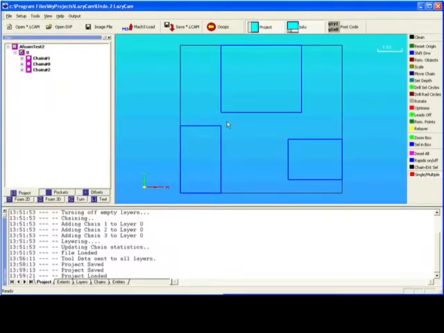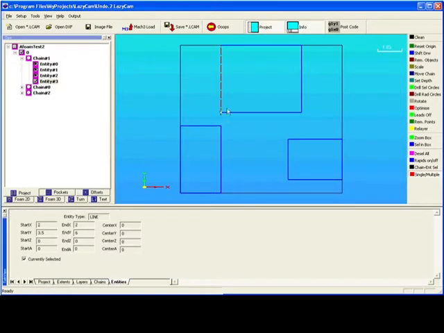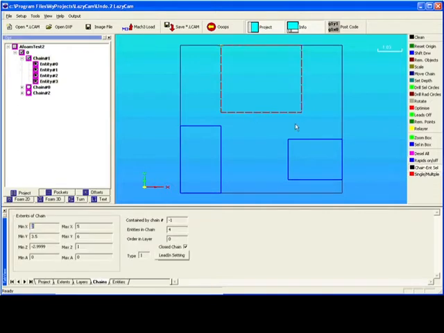Let's take a look at pocketing first, because this is something that a lot of people have asked, pocketing and offsetting. So I'm going to select a chain, and as you can see I didn't select a chain, I just selected an entity. So we want to turn off single multiple and turn back on chain selection so that we can select an entire chain.